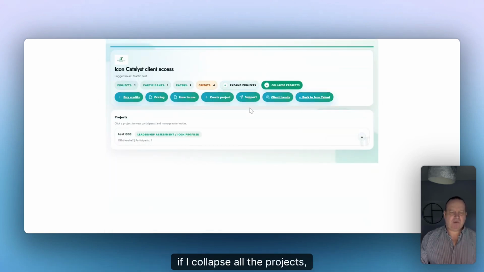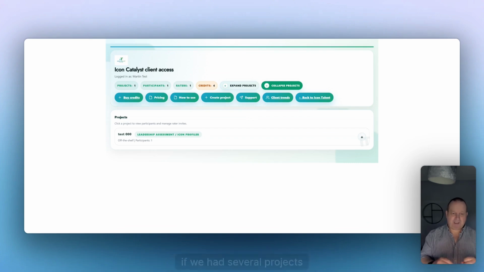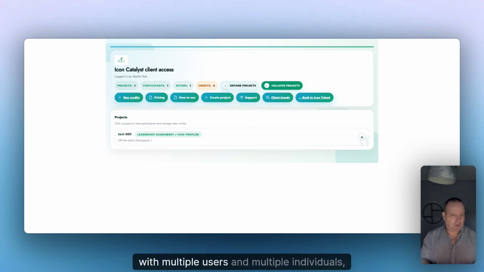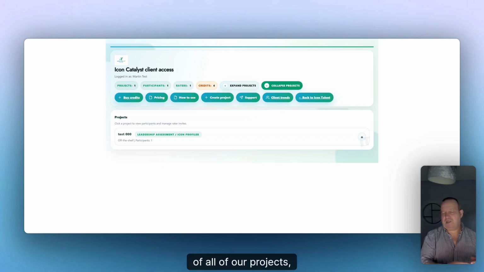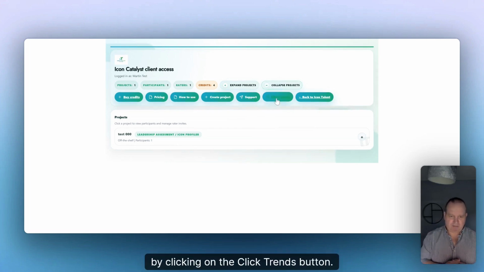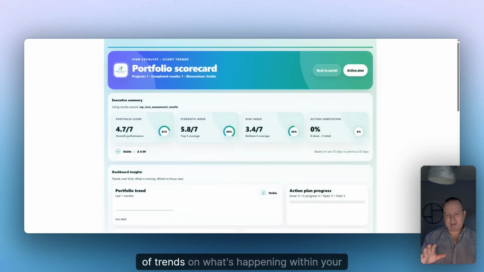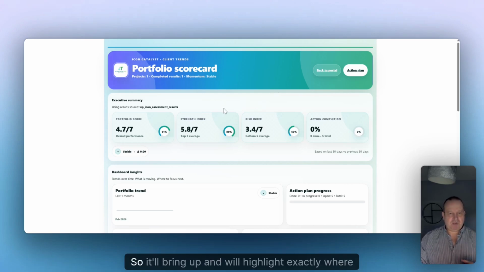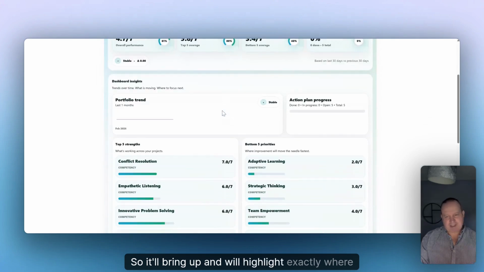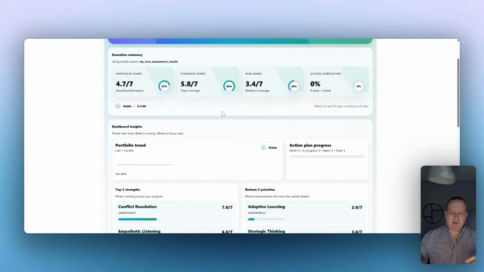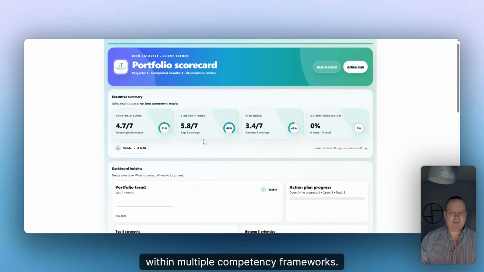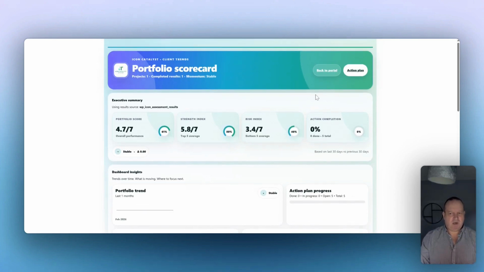Now, if I collapse all the projects, if we had several projects in the system with multiple users and multiple individuals, and we want to look at the trends of all of our projects, and we want to have a look at what's happening in our organization, by clicking on the Trends button, it'll bring up a portfolio of trends on what's happening within your organization. It will highlight exactly where your strengths and weaknesses are within multiple competency frameworks. So that's one of the unique things that the system will allow you to do.